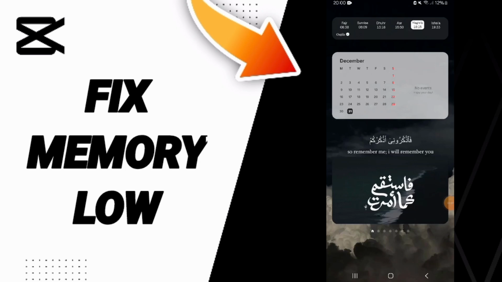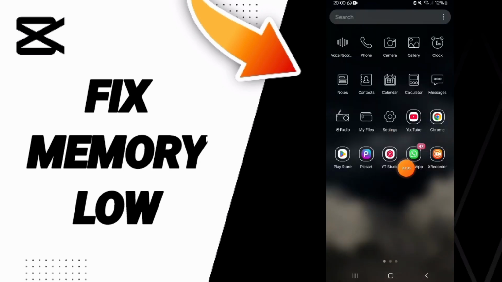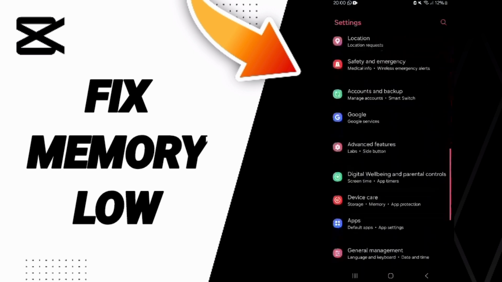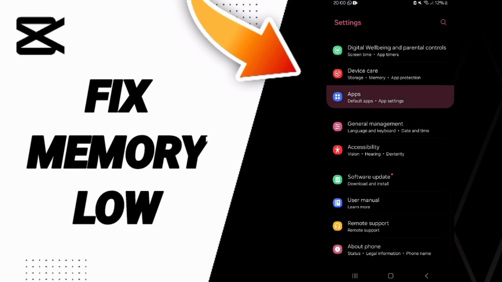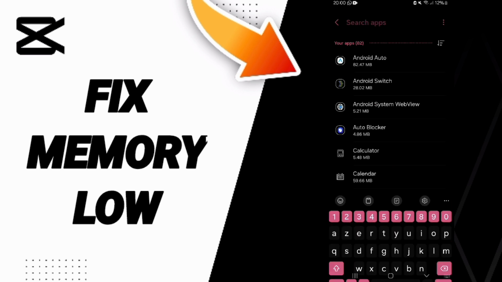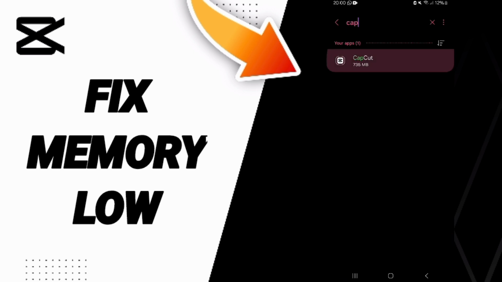Today we'll talk about how to fix the problem of low memory in the CapCut application. We go to settings. Here on this page, you will go to apps, default apps, app settings. Above here, you will search for the CapCut application and click on it.